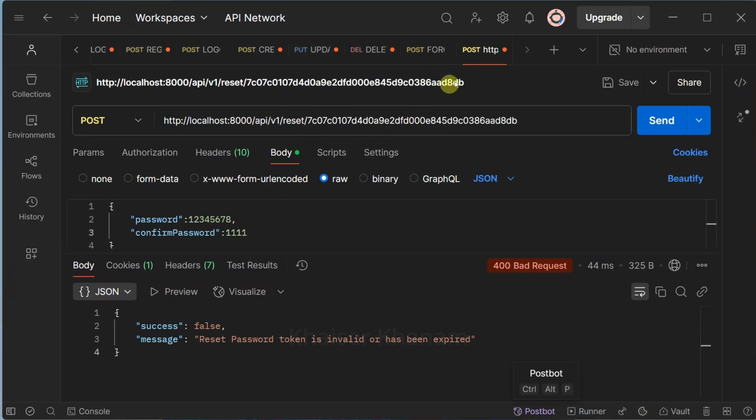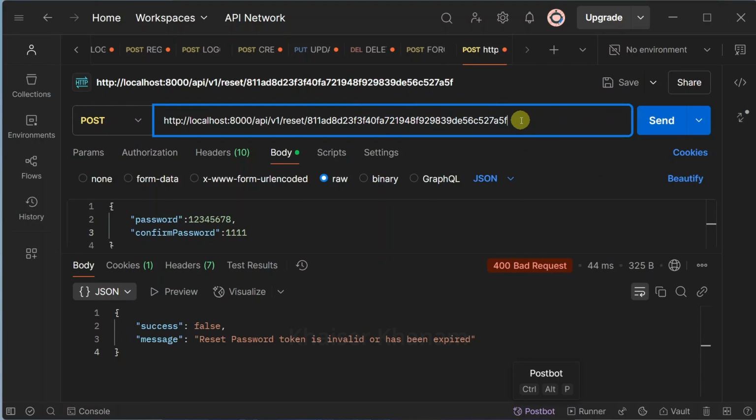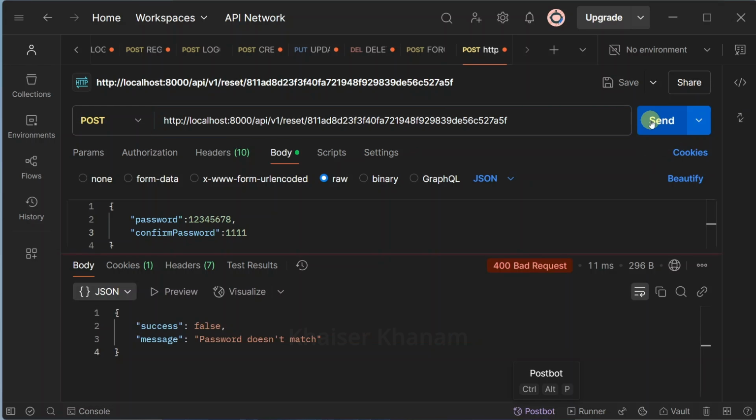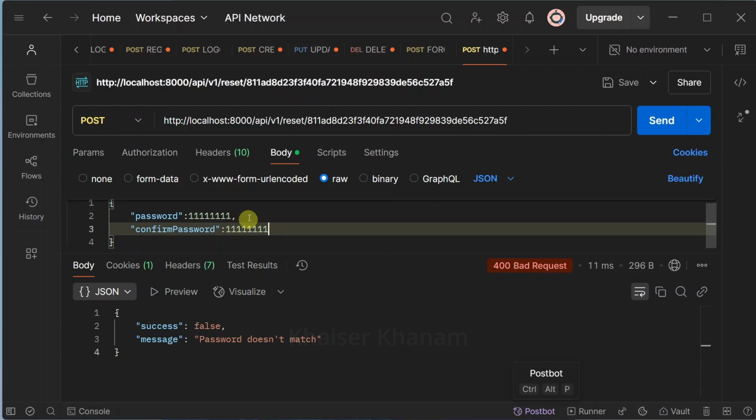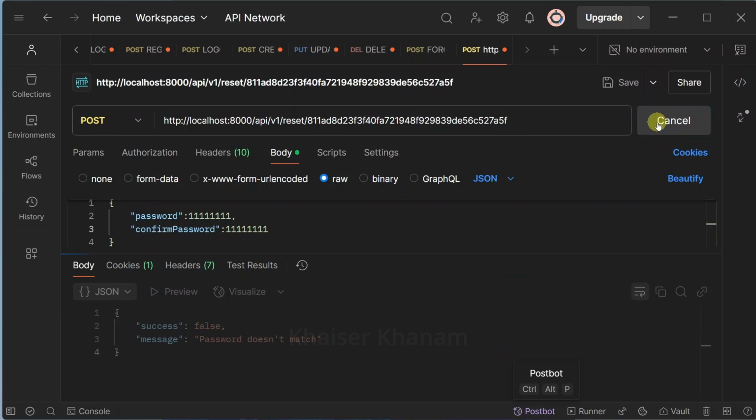I will open Postman. Now inside this, I'm just going to paste. Now I will click on send. I am having password does not match. Previously the password was 12345678. Now what I will do, I will give 8 ones. Same thing I will copy and here I will be pasting. Now both are correct. I will click on send.